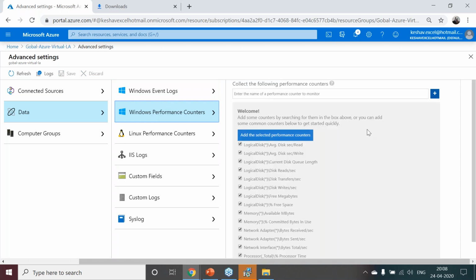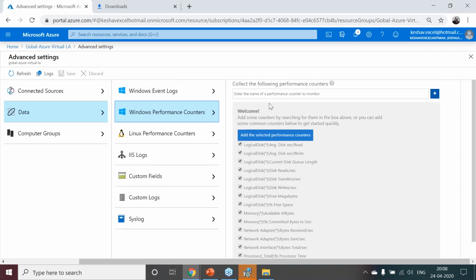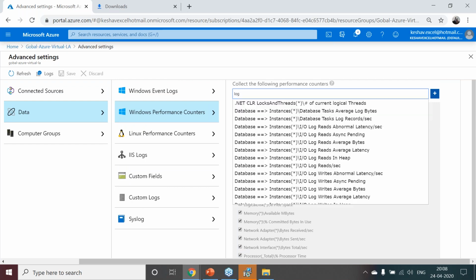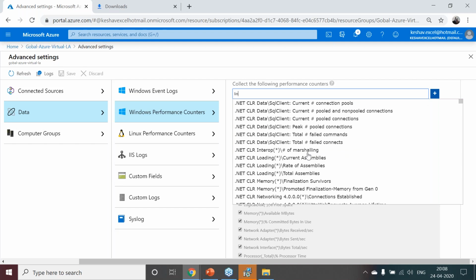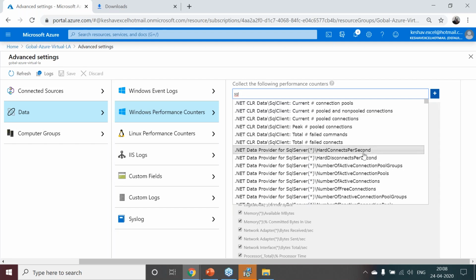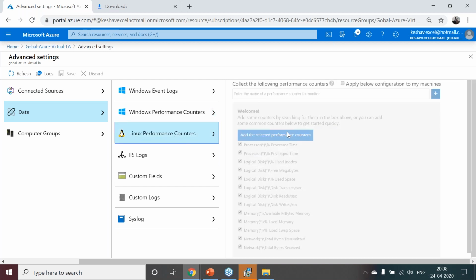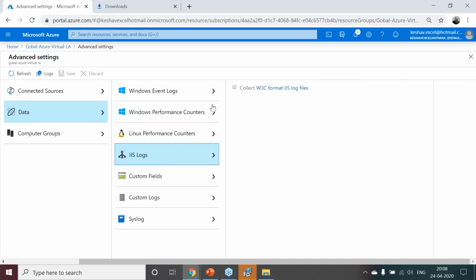In the same way, you can do the monitoring of the performance counter. These are just the examples which are available. There are many more, a lot of performance counters from where you can collect the data. There can be Linux-specific, SQL-specific. There are a lot of performance counters. In the same way, you can collect the data from the Linux-based infrastructure, IaaS infrastructure. Simply, you just click on this collect W3C format IaaS logs, and then it can do the things.